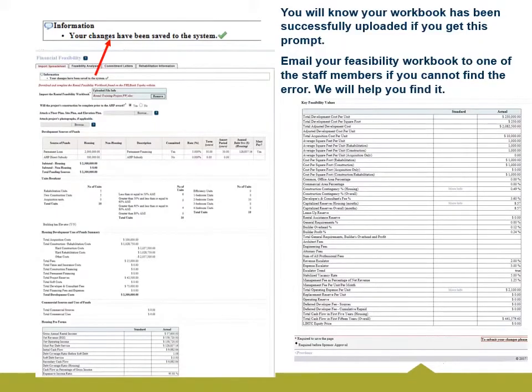That was just one example of the errors you may see. If you are having trouble finding the error in your workbook, please let us know and we'll help you out. You'll know your workbook was filled out in a way that allowed it to upload once you see this screen. It'll say your changes have been saved to the system.